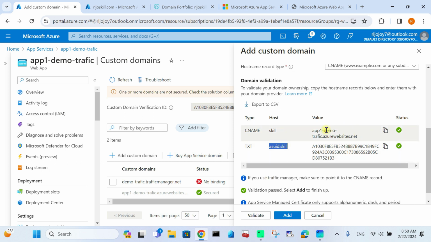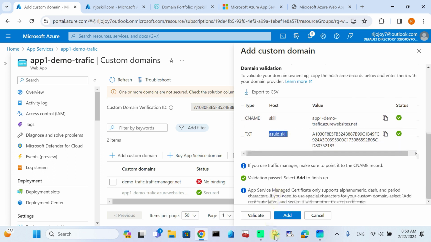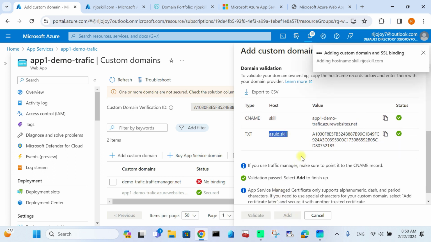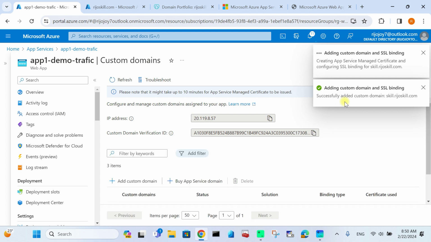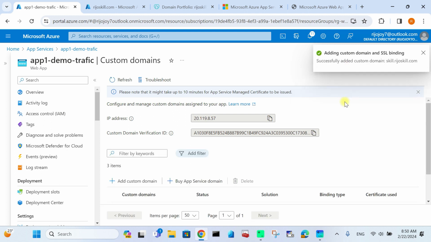See, now our record validation is completed, because we already pointed our traffic manager to our DNS zone. So we don't want to add the CNAME record again, we will just add. Now our record set will be added in the DNS zone, and we added it on the custom domain. Most probably it will take a little bit of time to complete.